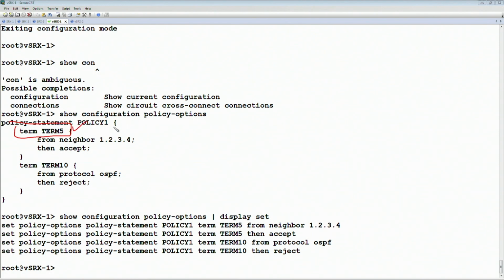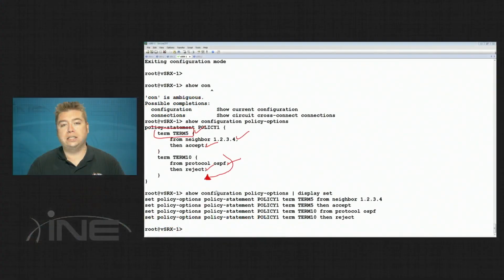So this one is processed first. If it's from the neighbor, then we're going to allow it. If not, then if it is from OSPF, we're going to reject it. Now, once it gets below this and there's no match beyond it, the default option actually depends on where we are applying the policy. So we'll see that when we get to BGP, the default policy application is different than it is in RIP or in OSPF.